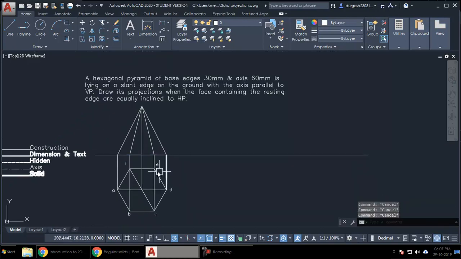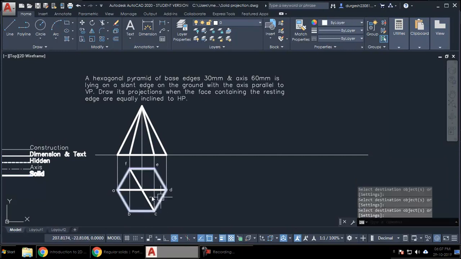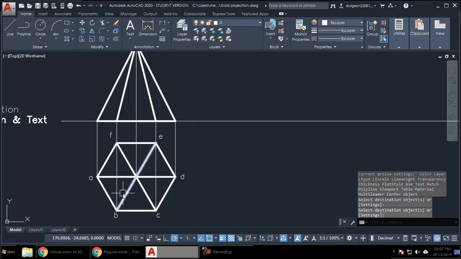So now this is what forms the front view. So I'll just make these lines solid. All the visible edges, I want to make them solid. In a pyramid, you must note that these slant edges will also be visible, so we'll have to join all these as well. These will be visible from the top view.